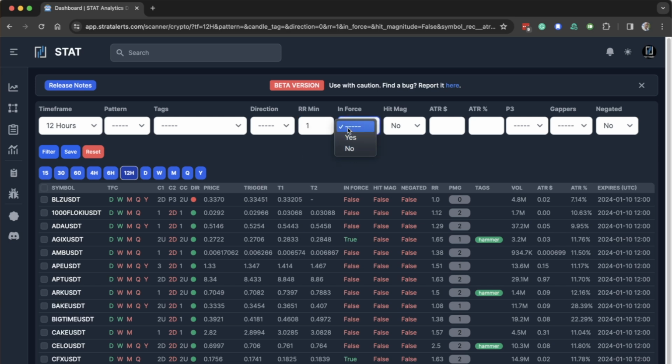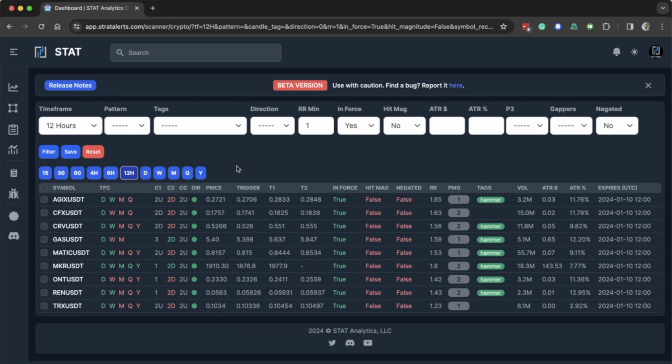Enforce is whether the setup is enforced or not. So if we filter the 12 hour here, we can see that all of these setups are enforced. You've got a 2 down, 2 up reversal enforce. All of these are 2 down, 2 ups. So that will tell you what's enforced.